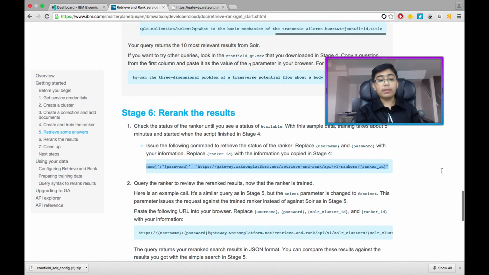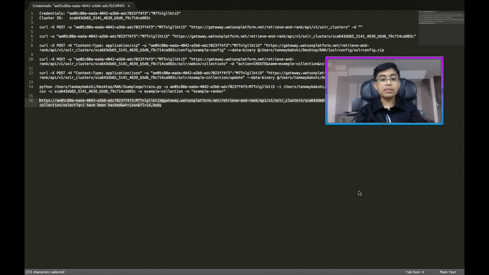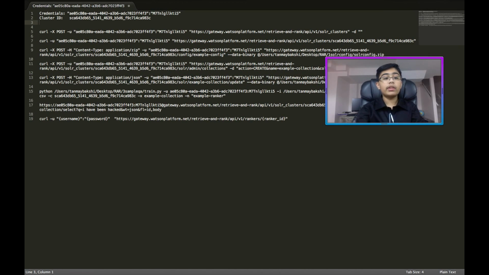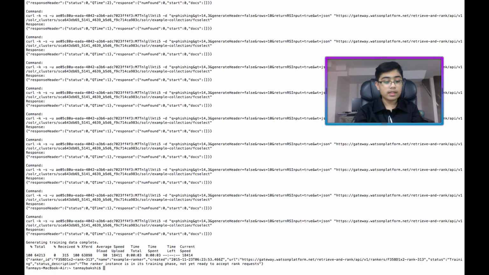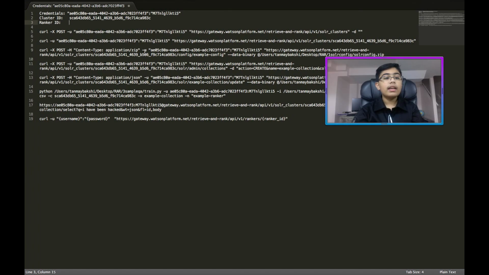And now let's copy this command, quite small actually. Come over here, and actually over here where you have your credentials and cluster ID, you're just going to type in ranker ID, and you're going to put a few spaces, I guess. I'm just going to do that. I'm going to copy my ranker ID from over here and paste it in here. Then I'm going to copy it. Oh, I already had it copied. Put it into this little URL over here.